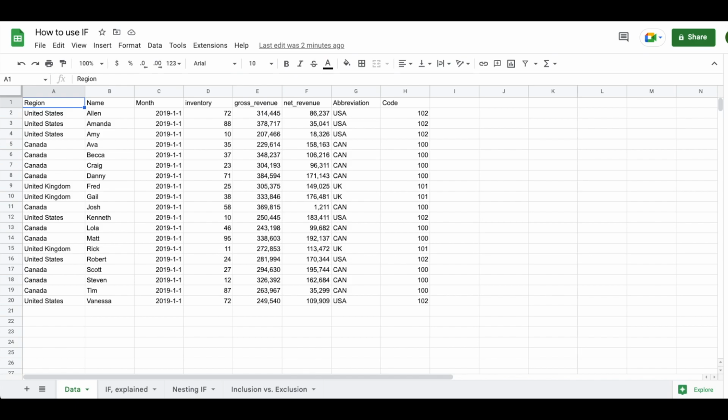We're going to be demonstrating how to use if. We're going to break down how if works. We're then going to demonstrate how to nest if statements within one another to have multi-conditionals. And then we're going to address the difference between inclusive statements and exclusive statements.